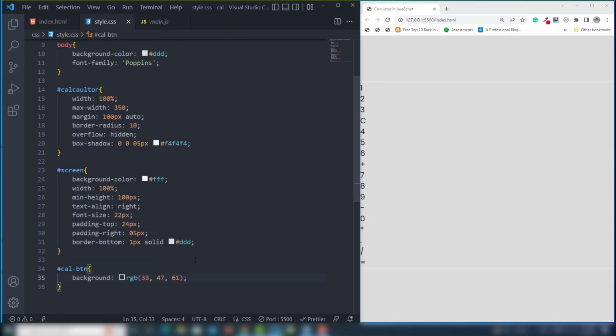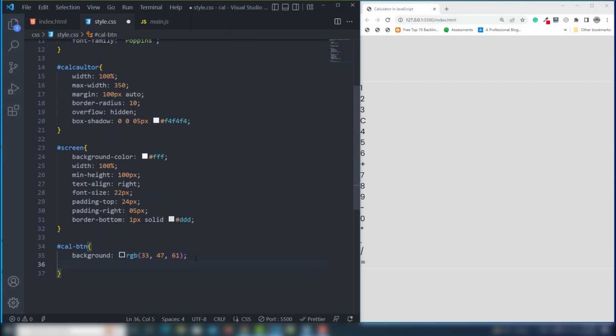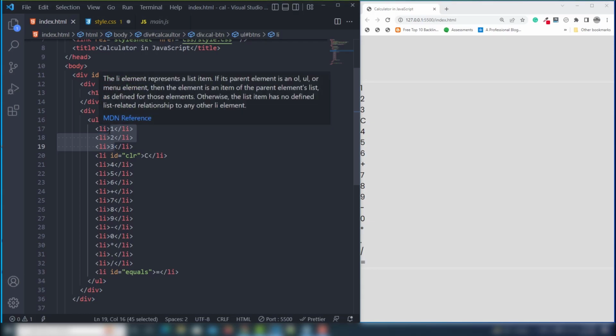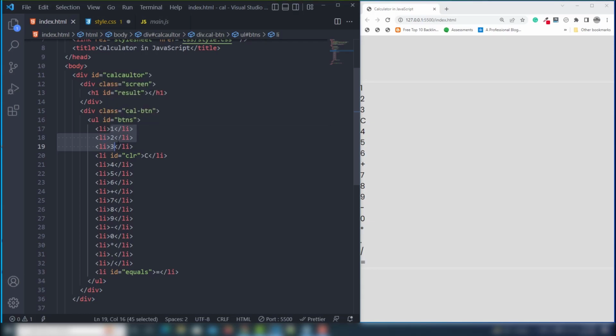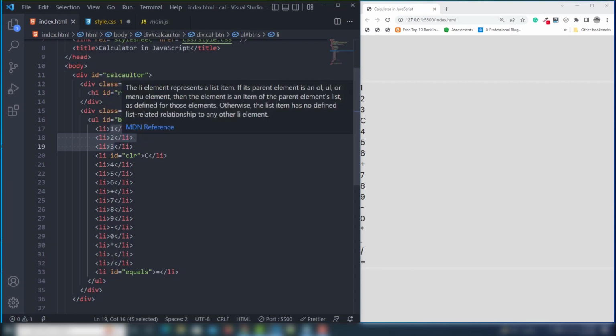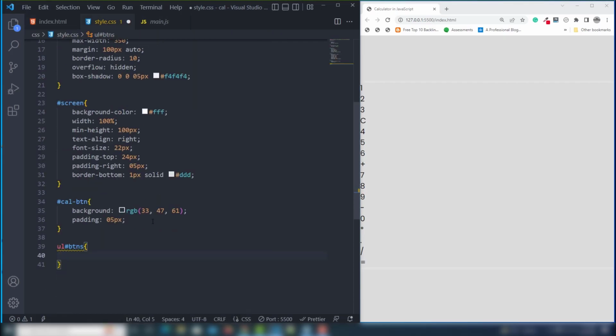Yes, and then I'm going to use padding 5 pixel. Alright, then I'm going to target the UL, not UL and BTNs. So this is the ID. Inside the ID have a li tags. Inside the li tags have a numbers, but we will use them as buttons. I'm going to show you how you can convert them into button and how you can use that inside the JavaScript. This time you just need to know how to design that, right?